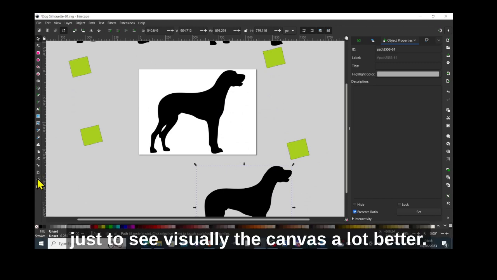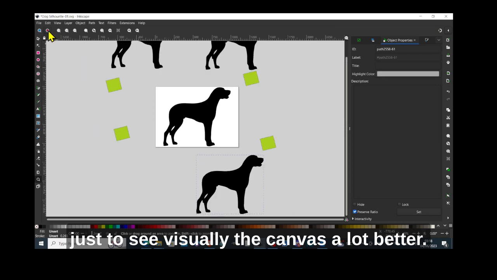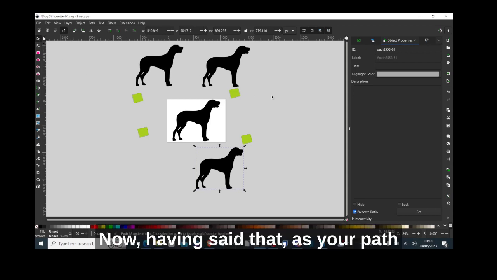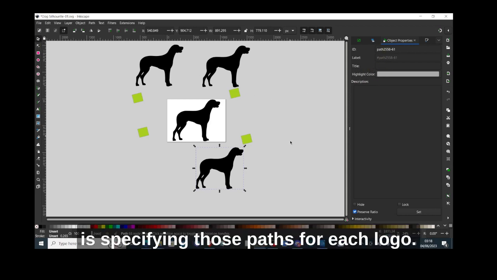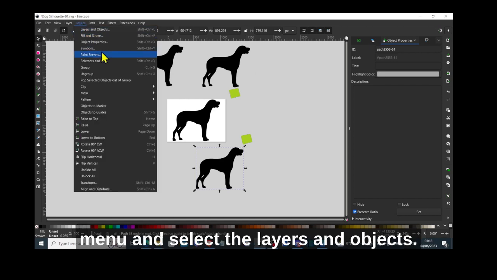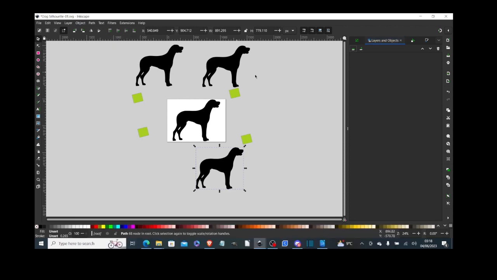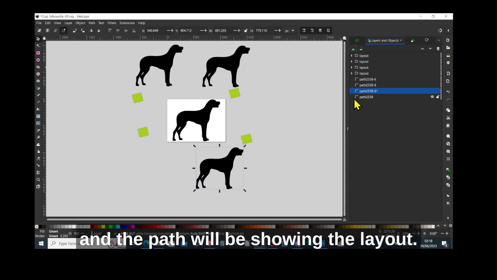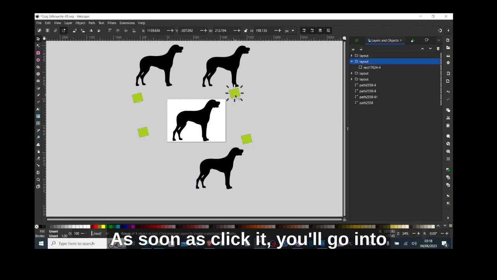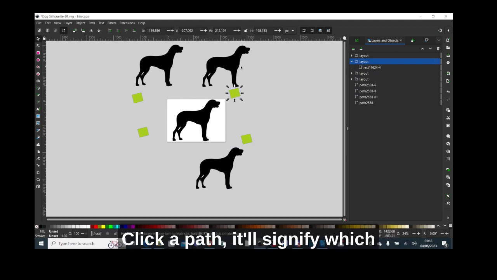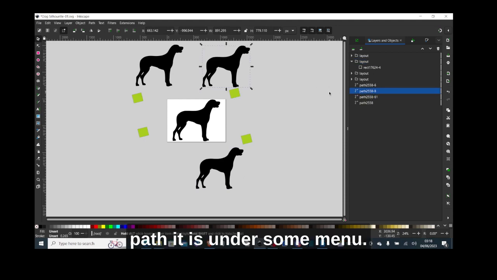I will need to zoom out just to see visually the canvas a lot better. Okay, let's select the cursor. Now, having said that, as you're aware, the path is specifying those are paths for each logo. Now we will go on to selecting the object menu and select the layers and objects. As it's not showing all the layers at the moment, we will hover over and all the layouts and the paths will be showing. As soon as you click a layout, it will signify which layout it is. Click a path, it will signify which path it is on the submenu.